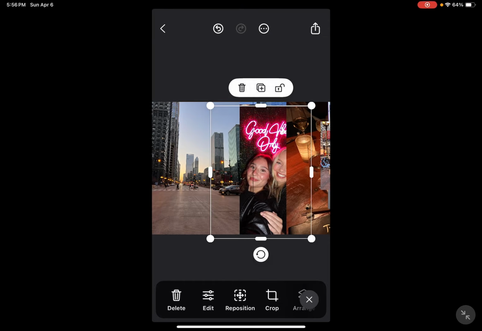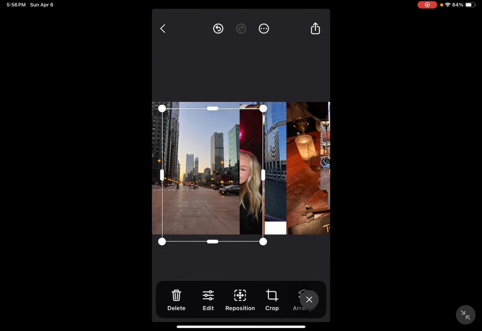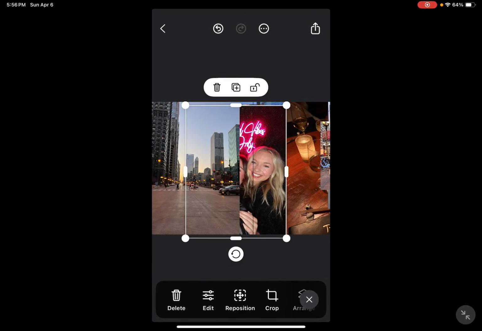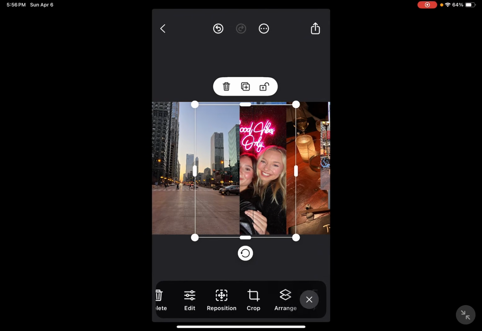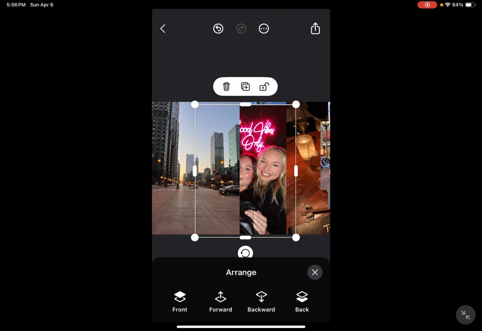You may see here that this photo is going underneath this one. Well, that's not what we want. So once you have your photo selected, you're going to look at this toolbar at the bottom. The words arrange, this button is going to help you to bring these pictures to the front or bring them backwards, depending on where you want them in your arrangement.